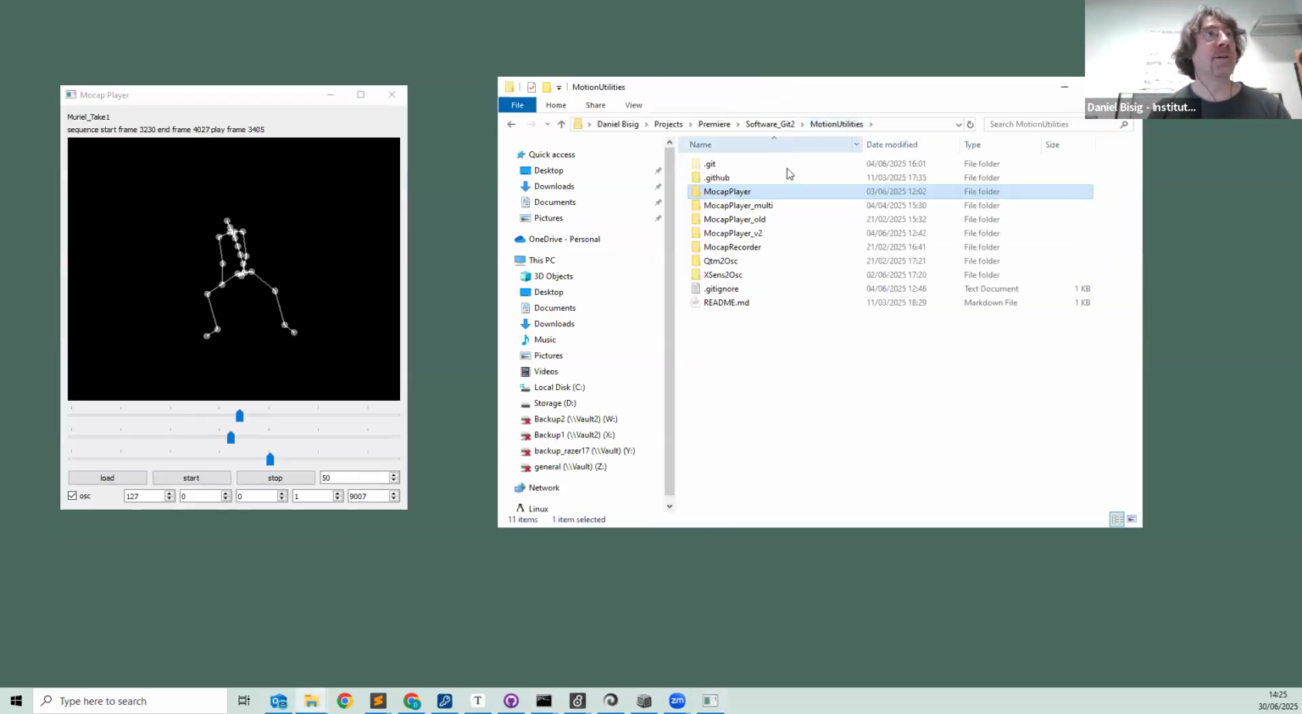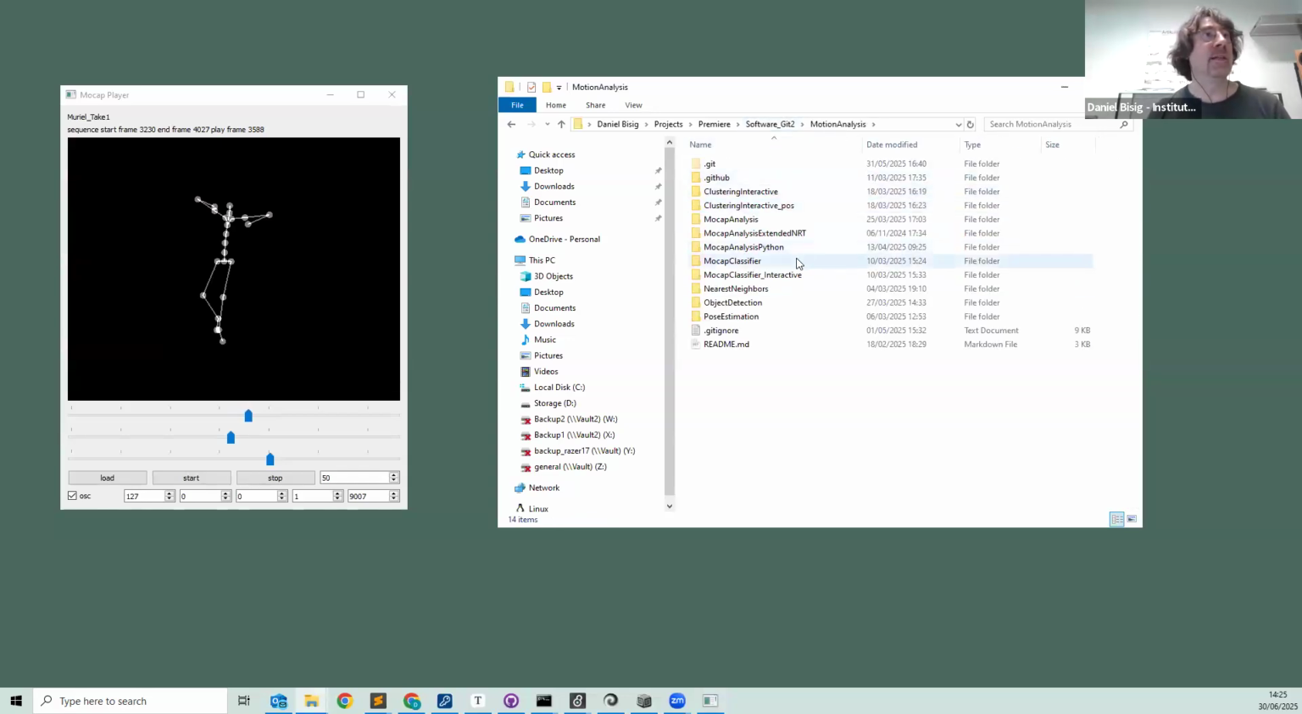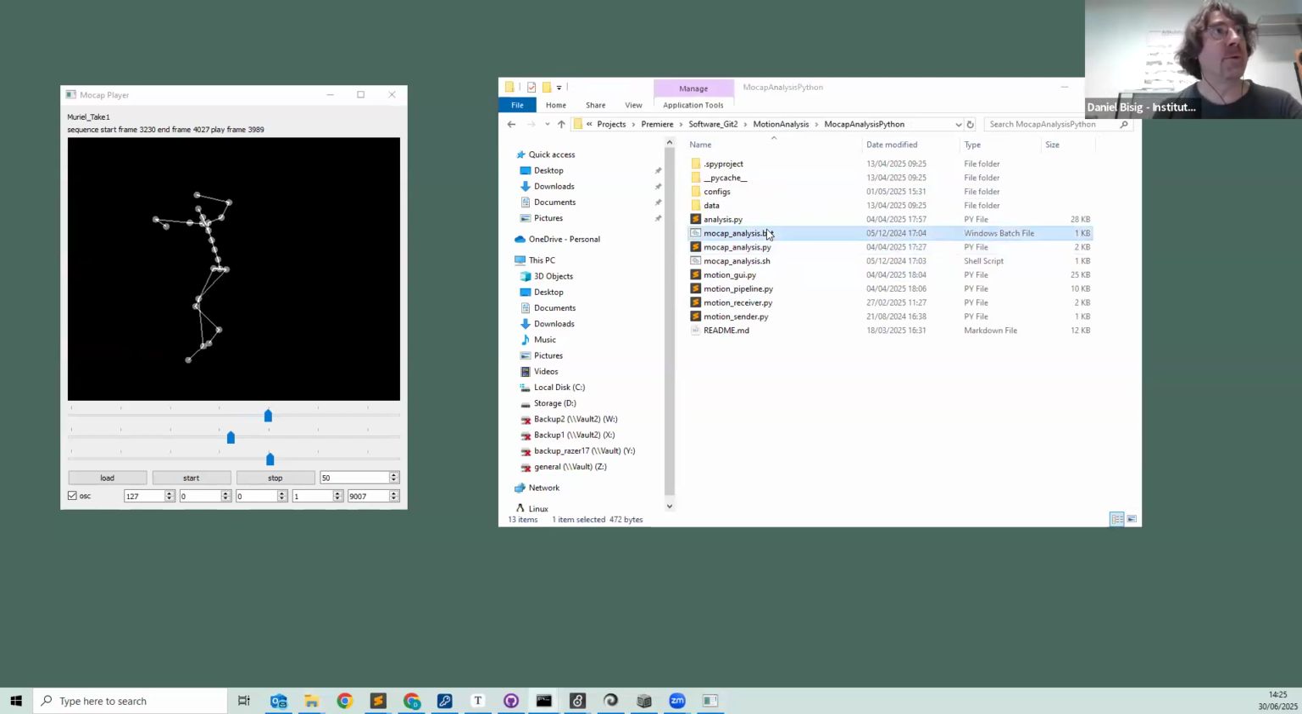So, for instance, as the second part, I can show you in the motion analysis category the mocap analysis. There are two versions of that, one in Python, one in C++. I'll show the Python version. Pablo will later on then show the C++ version. So these things take a second to get started.